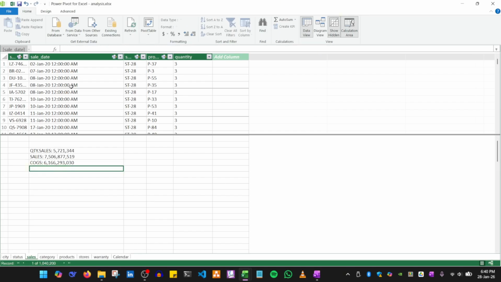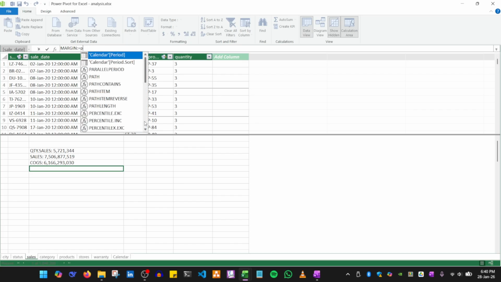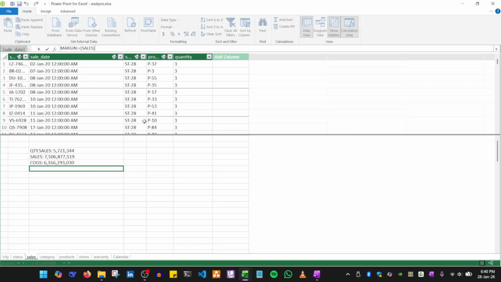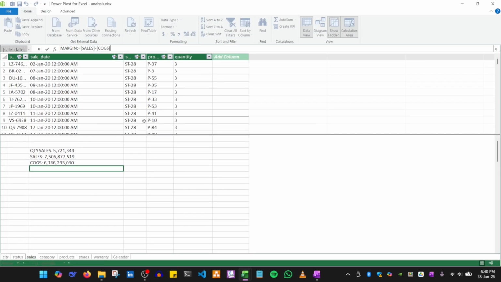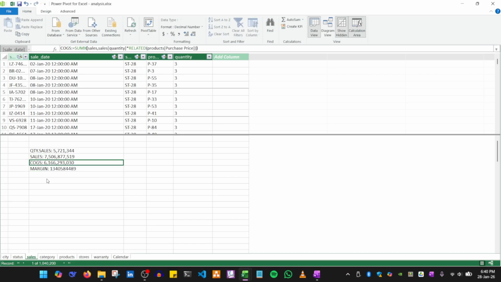Okay, next I want to calculate the margin for each product, and the formula is very simple. You just subtract between sales and then cost of goods sold, which is the calculation that we have created before. So the margin is very easy: sales minus cost of goods sold.